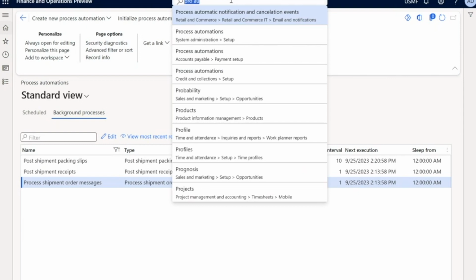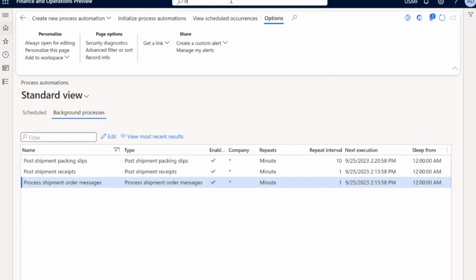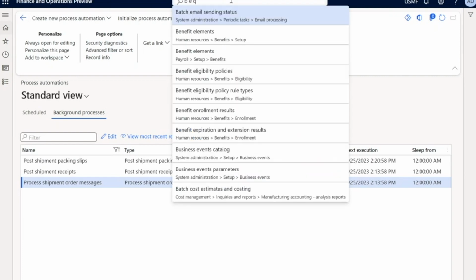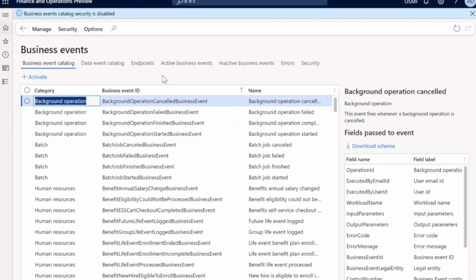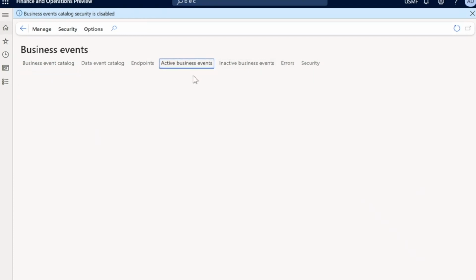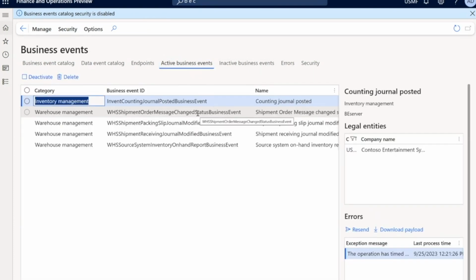You also have the option to go and set up business events for this process. The business events are not a mandatory process, but it's something that you definitely can benefit from as part of your implementation here. And business events are basically used to inform the external system about something that has happened.